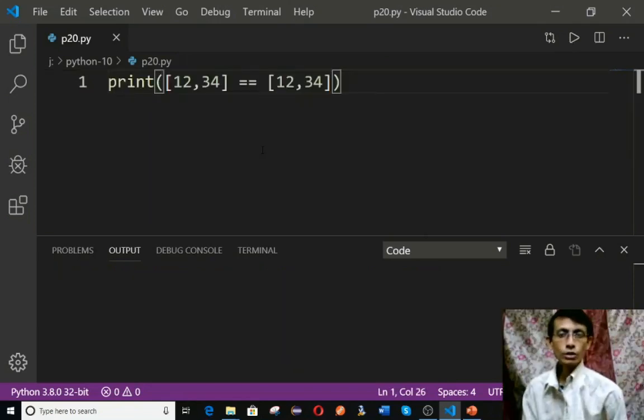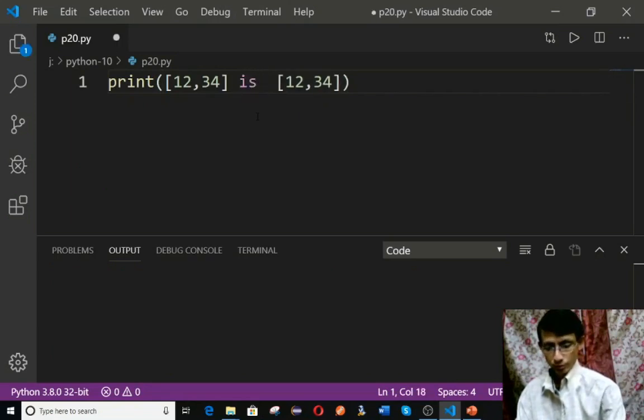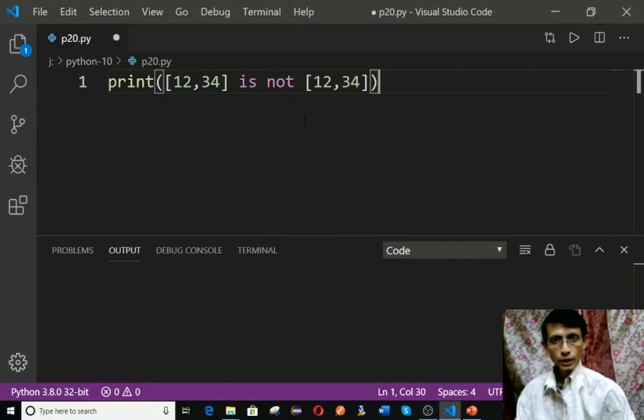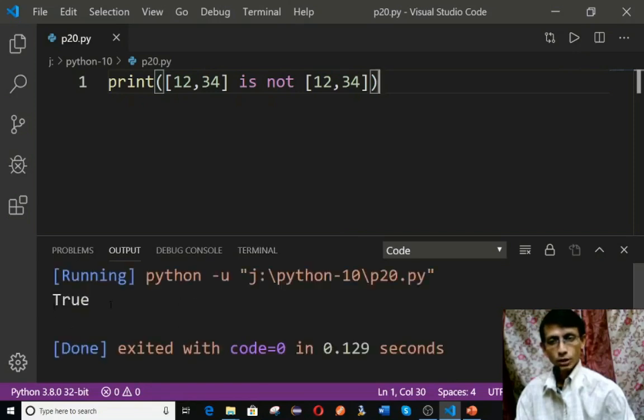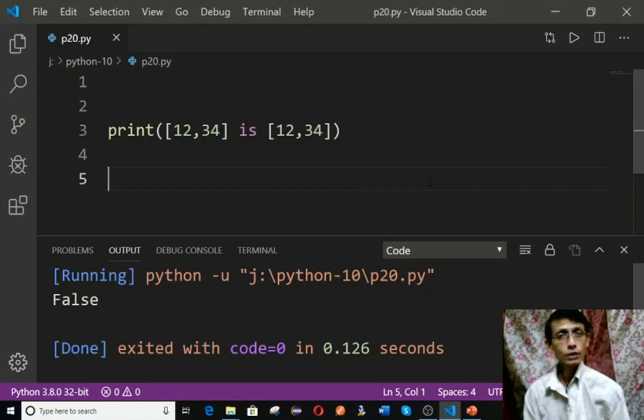And finally, we can also use is not operator to compare that two addresses are unequal or not. For example, in the same example, just use is not to verify whether the addresses are unequal or not. Now let's run it. Now see, it is showing true this time because the addresses of these two lists are unequal. So that's all about is operator. That is identity operator. Identity operator in Python always compares two addresses. I hope that you have understood what is the use of is operator.